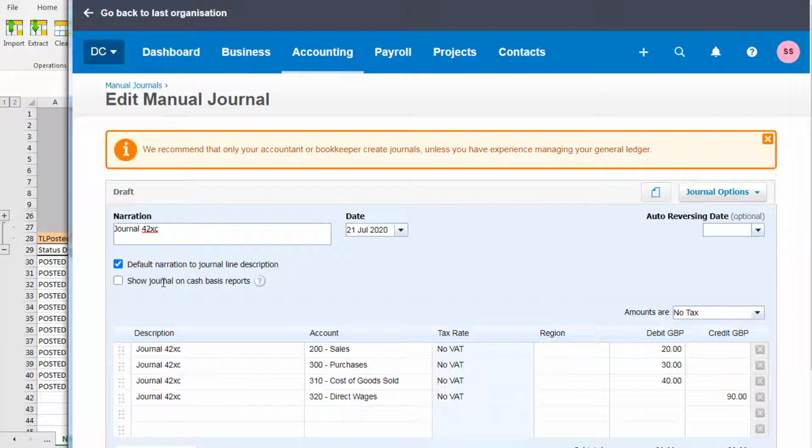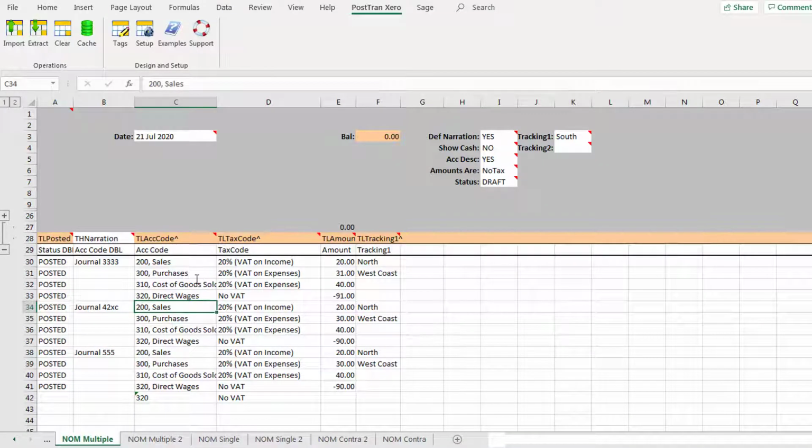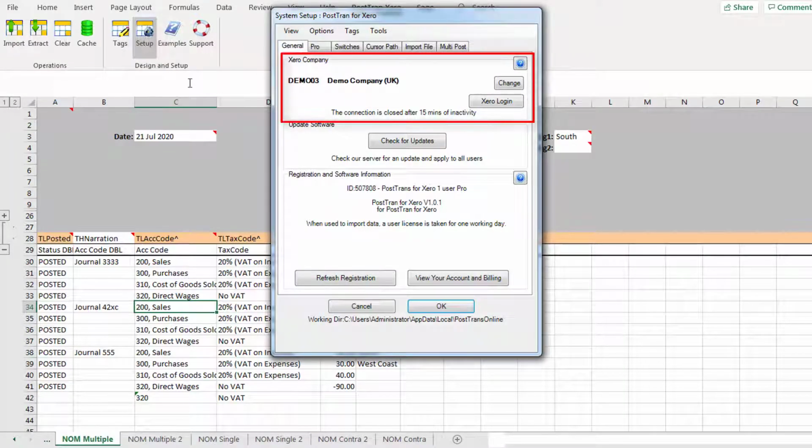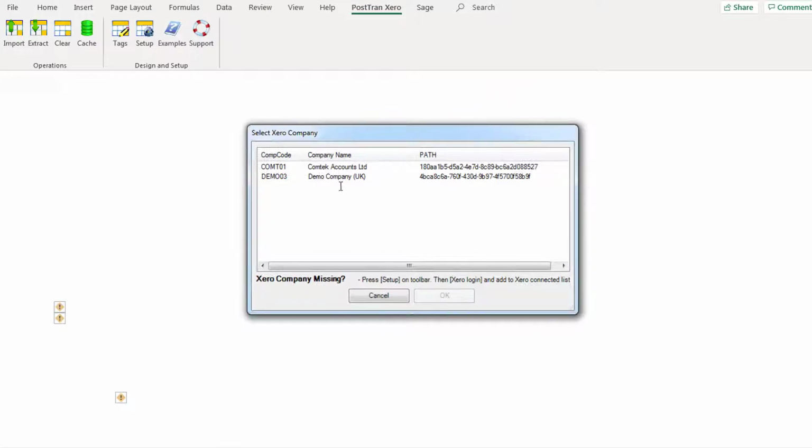Excellent. And the next video will be actually on posting to multiple companies. And I suppose really it's probably worth pointing out how to change the company. The Xero Company. If I go into the setup button here, you'll see at the top it says there's my demo company with its code. If I press change there, I'm now seeing all the companies PostTrans is currently authorized to talk to.